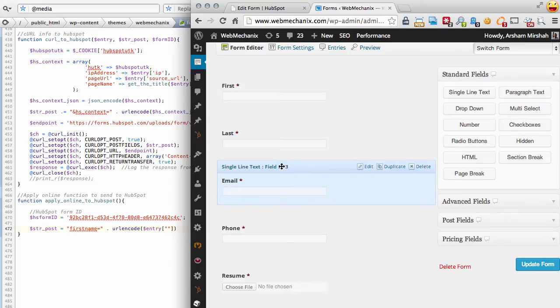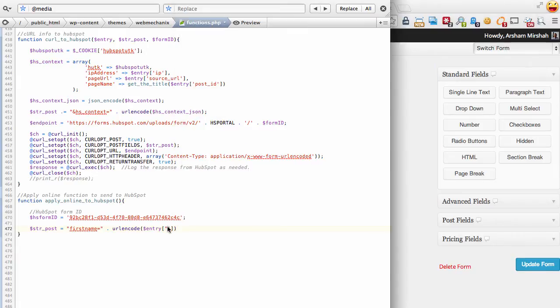Email is field ID 3. This is following sequentially, but if you mess up a field, these may be out of order. So it's very important that you look at each one. So field ID 1, 2, 3. So this one's going to be 1, right?